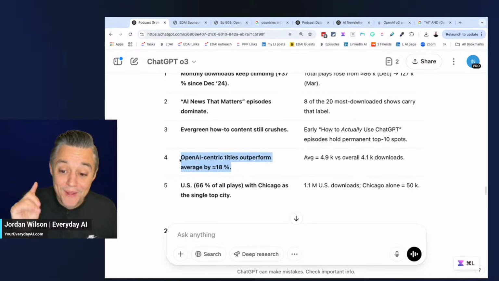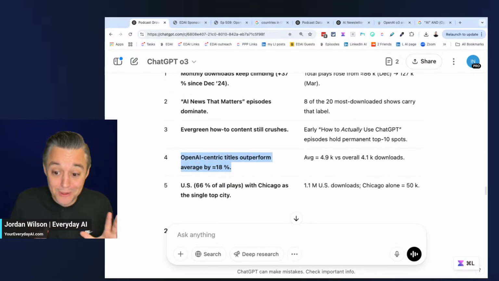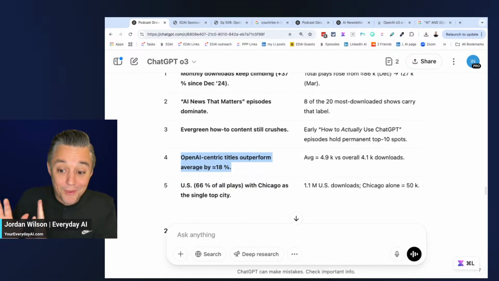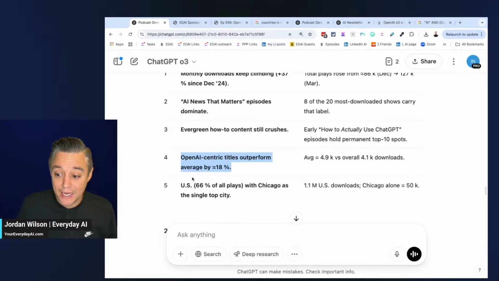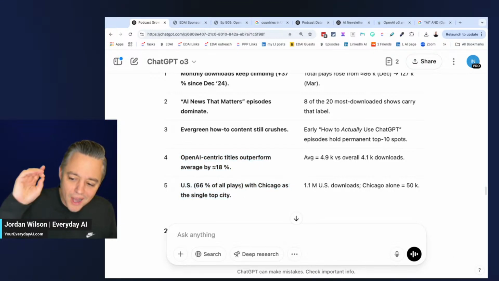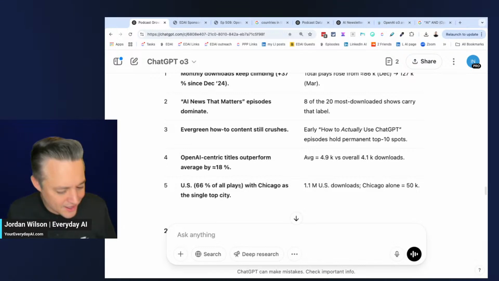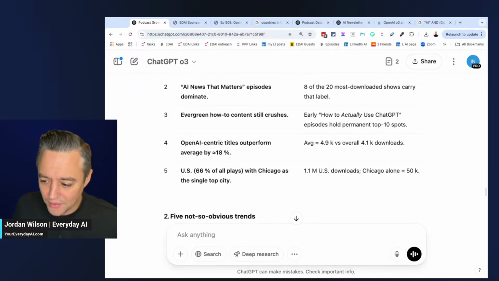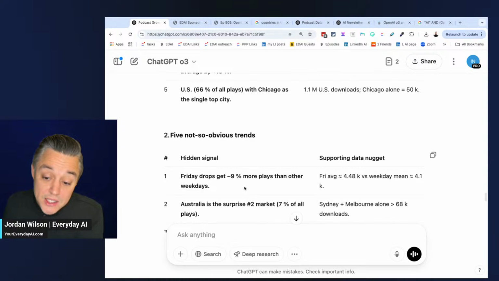That right there requires a lot of either knowing how to work with data, knowing how to run different formulas inside Google Sheets, etc. And then it said US accounts for 66% of all plays, and Chicago is the single top city. Yeah, holding it down, Chicago. Thank you all. All right, 5 not so obvious trends.